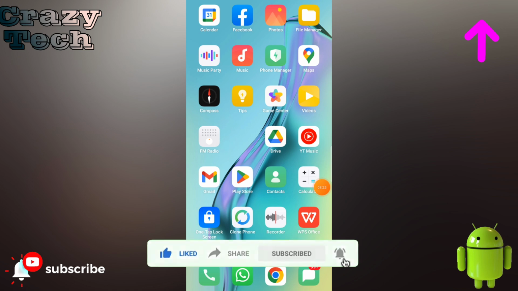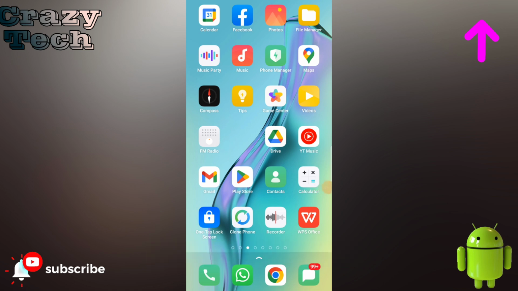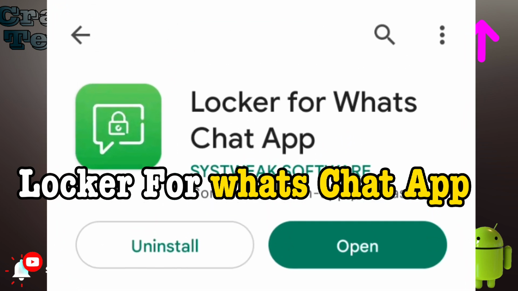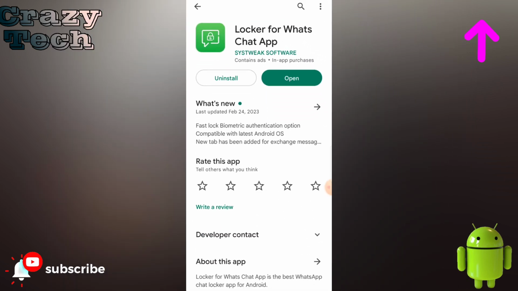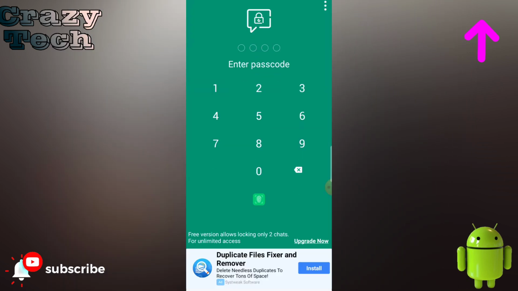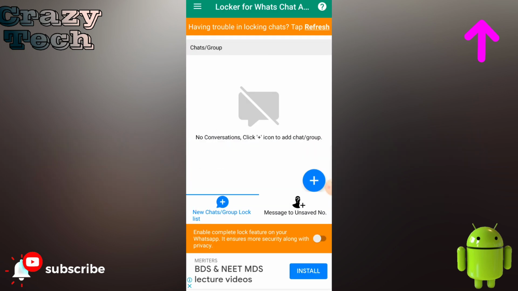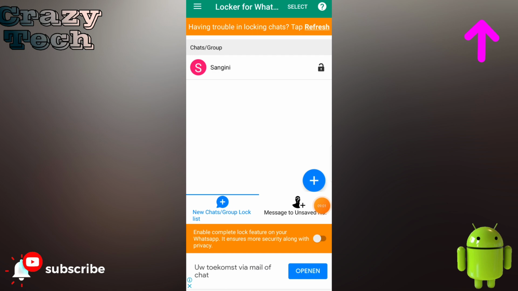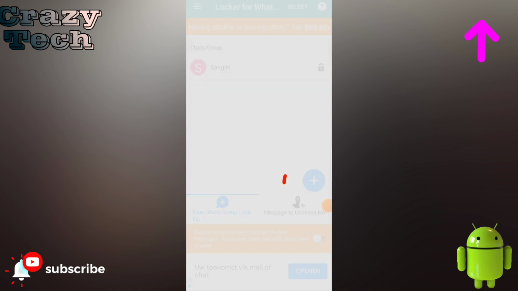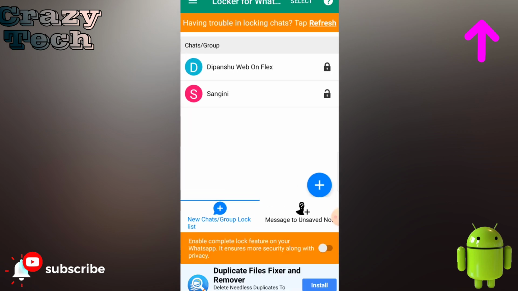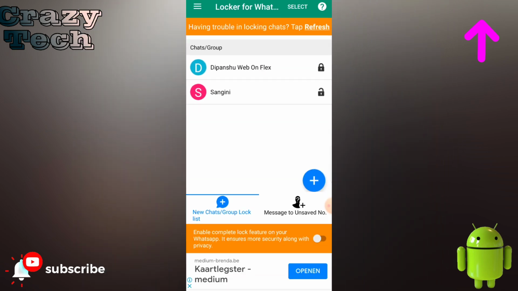Now let's talk about the last application, and the last application is really amazing and very useful. That's a locker for WhatsApp chat. Simply click on open, and it will ask you for the password which you have to create at the time of opening the application. Here just click on this plus sign, and it will take you to your WhatsApp, and you can select the chat which you want to lock, and it will automatically come here. See this, there is a lock on this chat. Now no one can open this chat without your permission.